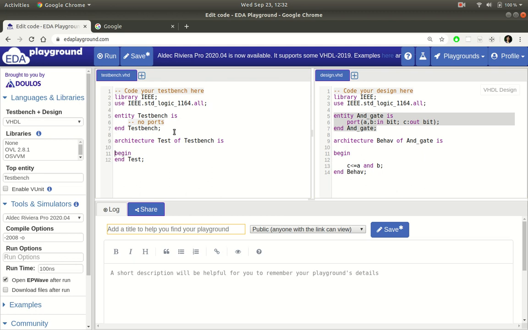So now I want to create a component of type AND gate. So let me call it A1. I'm using all caps. A1 is of type AND gate. And then I have to connect some things to it, right? So let me create 3 signals.